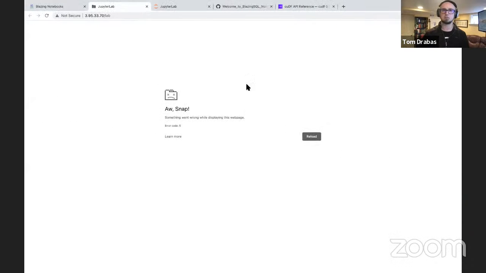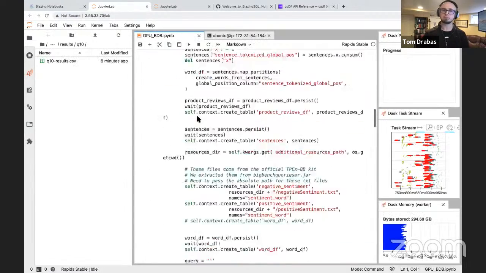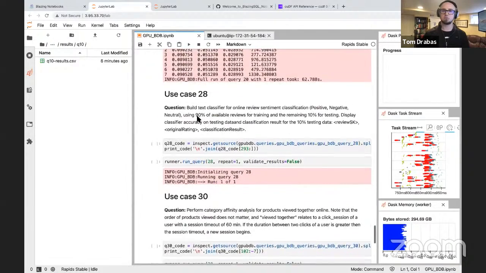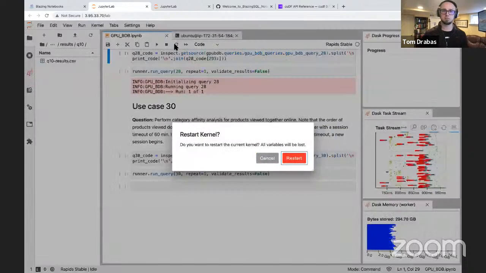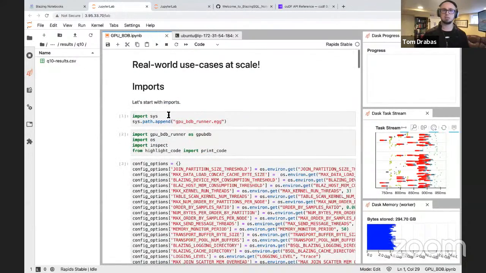So let's see if this has finished. Oops, what happened here? Did I crash? So that was query number 28. It's still running. Oh, it must have crashed on me somehow. I don't know what happened. So let me quickly restart that and run only query number 28. Okay, 5 minutes. We should be good.